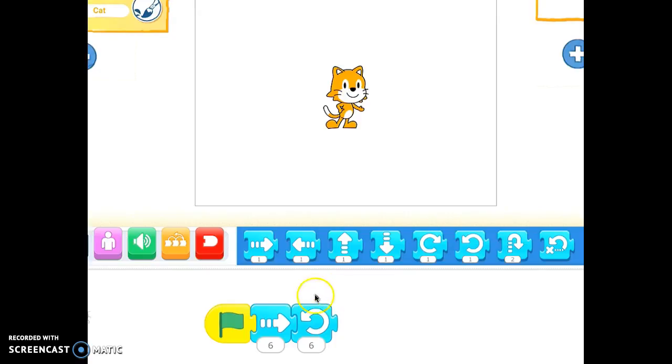So this is the start of how you would begin and introduce a little bit about the Scratch Junior app.